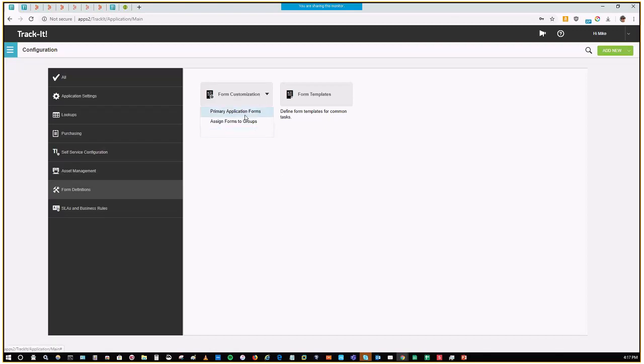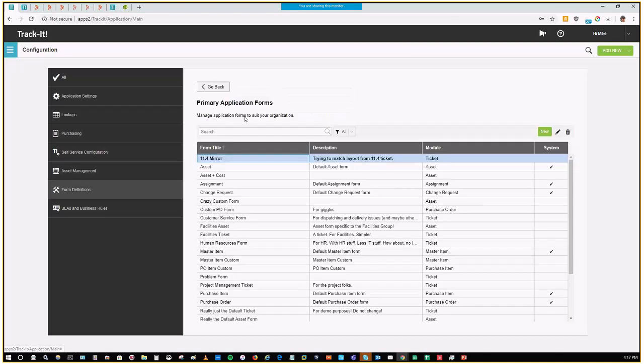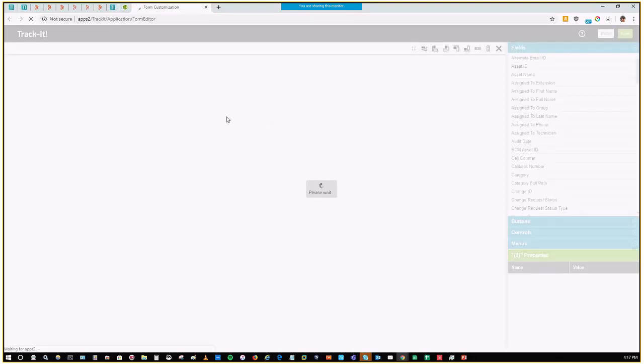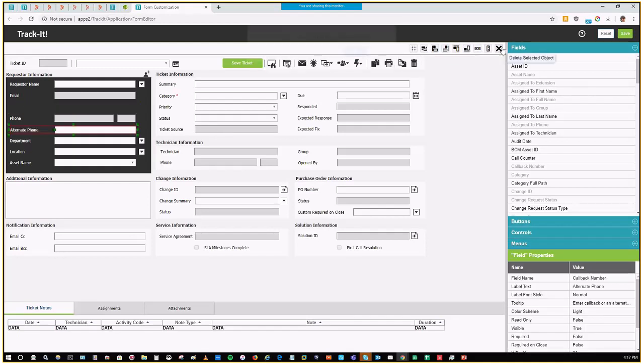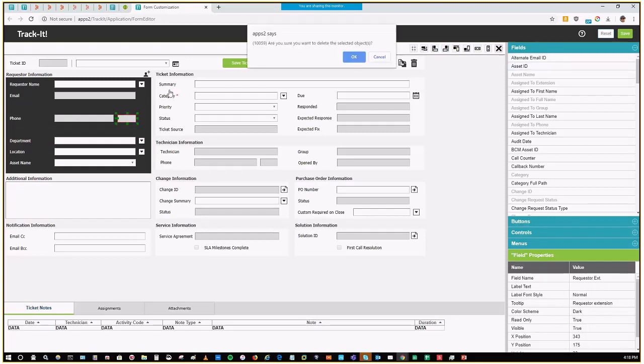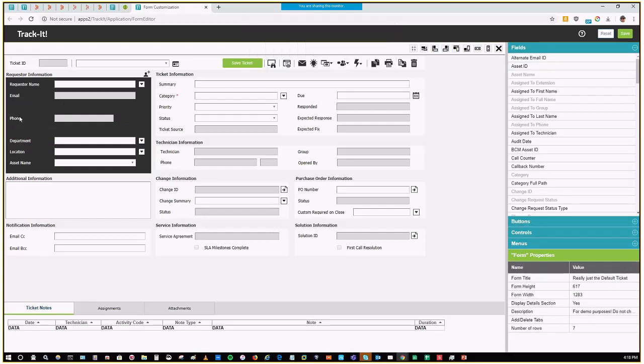Form definitions and the ability to customize what a ticket form looks like, or an asset form, or a purchase order form. That's pretty diverse. Just bring up that ticket form. Decide what you want on this form, decide what you don't want on this form. It's designed to be fairly simple, but you can simplify further. If you don't use alternate emails, highlight that, poof, get rid of it, gone. You don't use alternate phone, get rid of that, just boom, gone, just like that. You don't really have extensions, great, put in the extension field there, bam, it's gone.